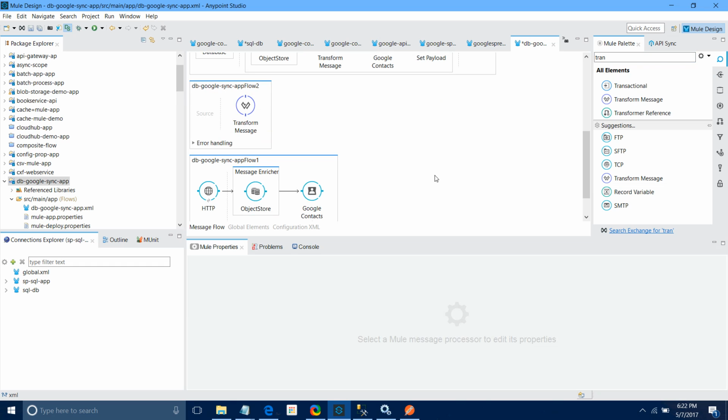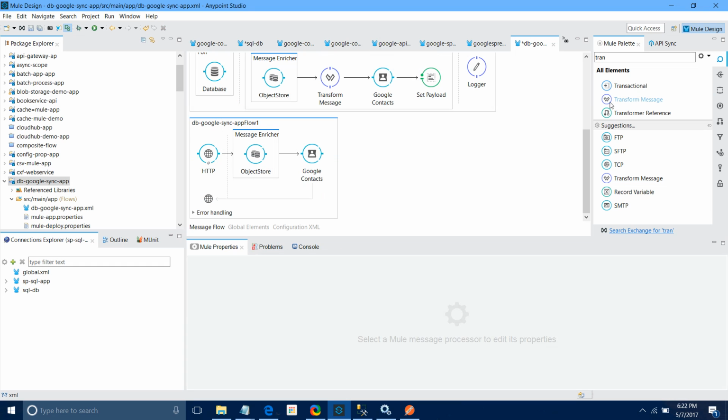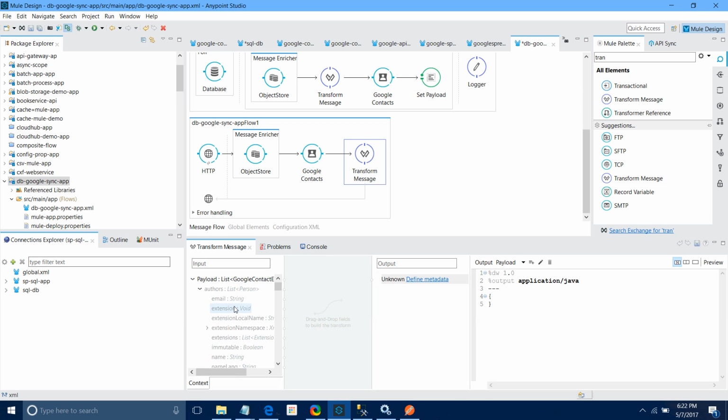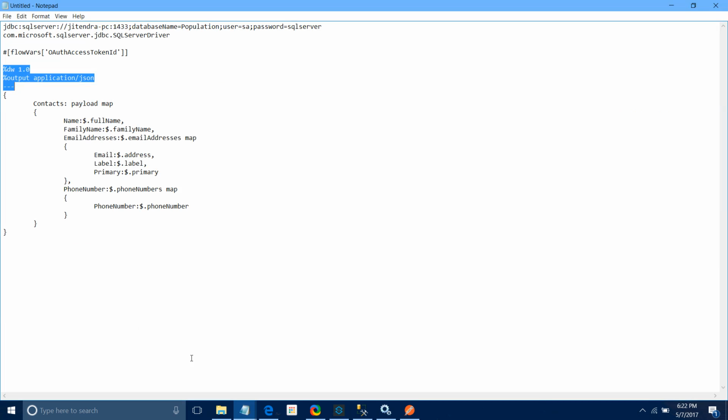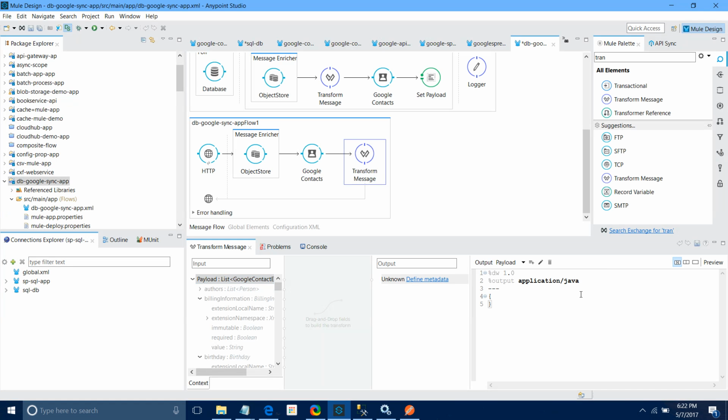Let's wait. It's getting a bit slow. I have to remove this. So now you can see the output schema, or output metadata, here. Now we have to define the input metadata, or you can map it directly. I have code for this, so I will copy it and paste it.